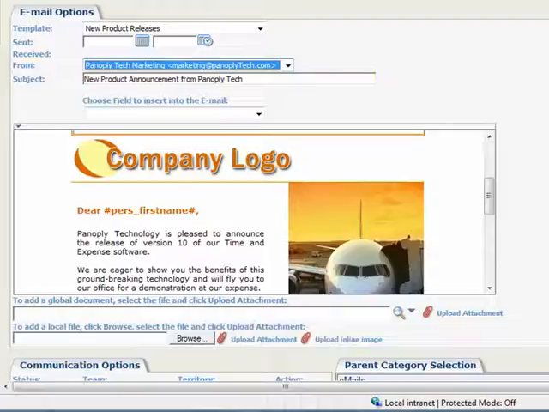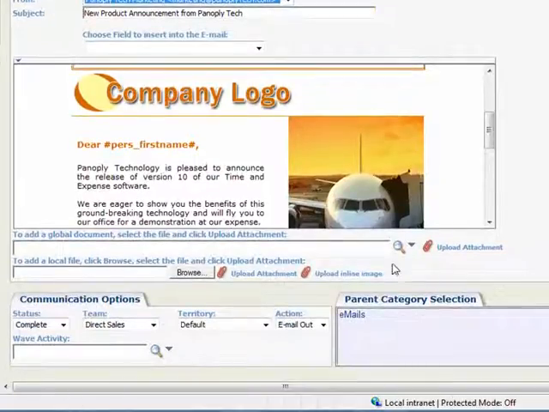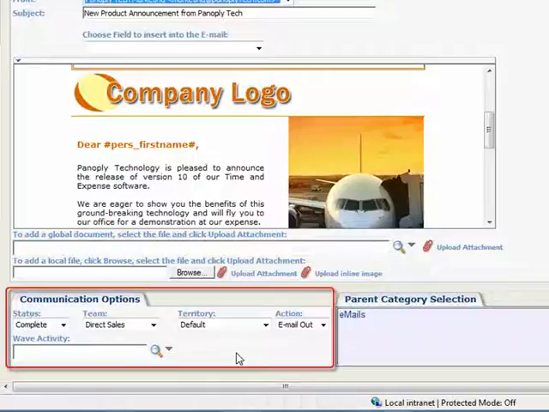Now we'll scroll down further and notice that below the message, you can upload attachments from the global document library or from your local computer. Under the Communication Options panel, these selections are configured automatically, but you can amend them as necessary.